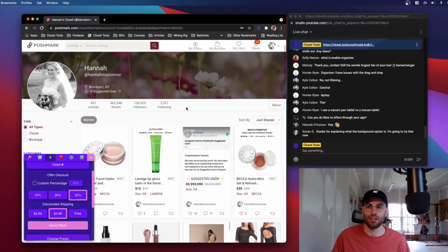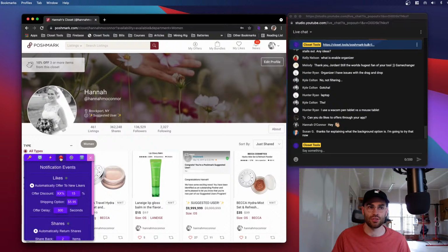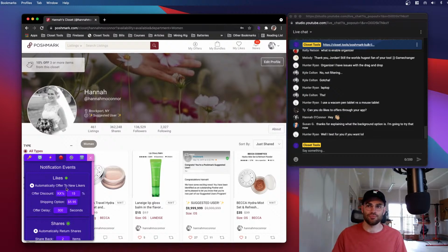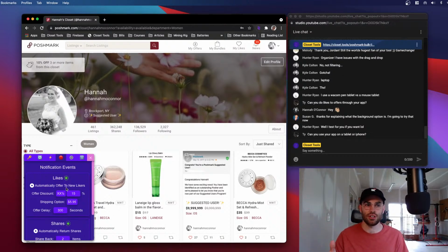The other way you can do it is in this red circle tab. It's called notification events, and there's a live automatically offer to new likers. What this does is any new likes that you get in while Closet Tools is up and running, it'll send an offer to those likers based on the delay that you have here. So if you have a 10-second delay, if somebody likes your item, then it'll send an offer to that liker within, like I said, whatever delay. And you just specify what you want the discount to be and what you want the shipping option to be, and it'll do that all in the background for you.